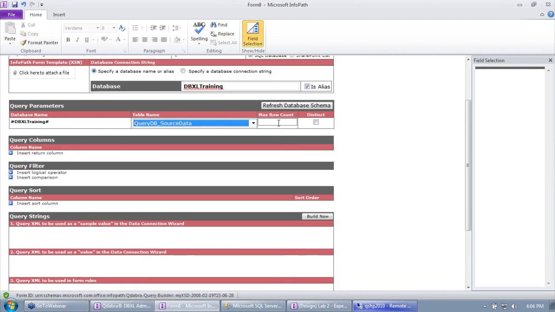And there are some options here such as max row count. If you have a lot of data, you can specify a maximum number of rows that get returned. If you have repeated data, you can check the distinct checkbox to make sure that you only get distinct options.